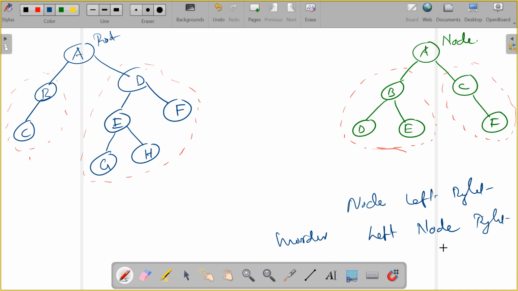Left, node, right. This is the order in which you call them. Left, right is always in the same order. Depending on the position of the node, you will have pre-order, in-order, and post-order. Pre-order means the node is at the beginning. In-order means the node is in the middle, and post-order means the node is at the last.